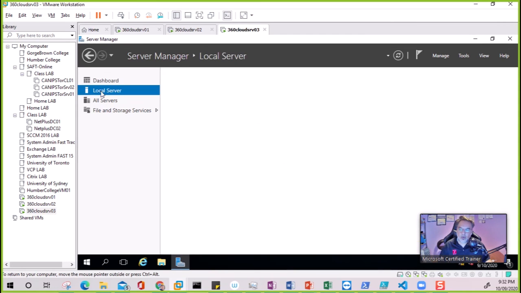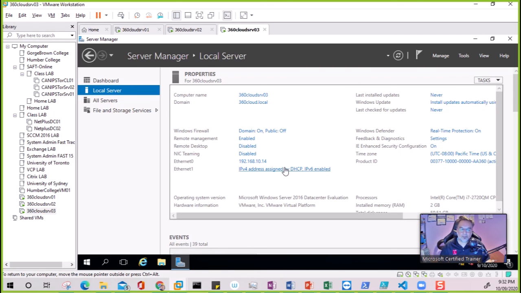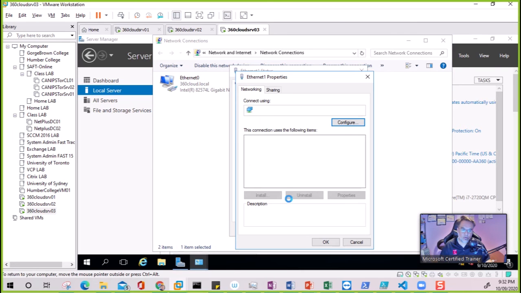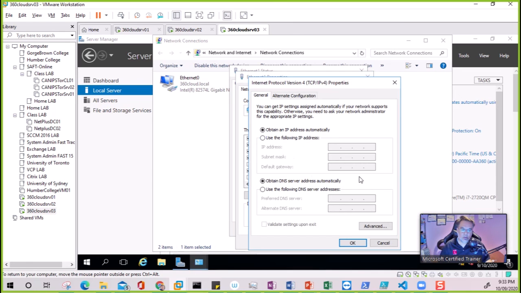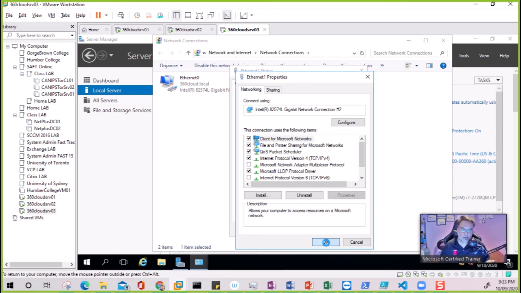And on the second one we go to local server, and once it comes back here, we can double click on this and go to properties, disable IPv6, and the IP address is 14. We don't need a DNS IP address on this one.